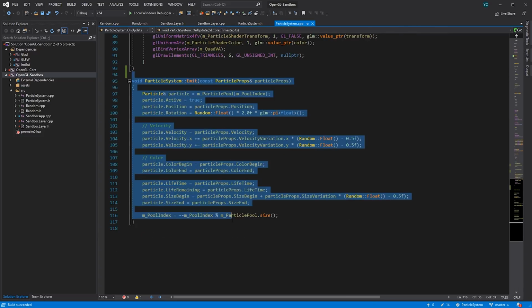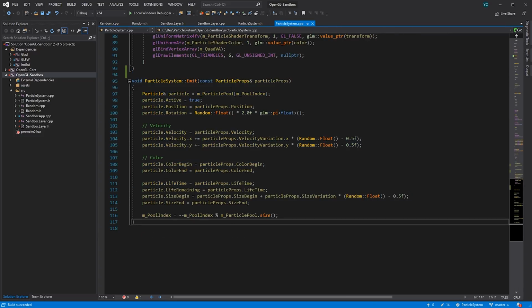It's just Visual Studio. So what does emit do? Well, emit's job is to actually create a particle, but the particle already exists. It just needs to basically reuse or recycle an existing particle in memory. So what it does is it queries the active pool index, which is where we're up to in this particle pool. What is the next index we can use?